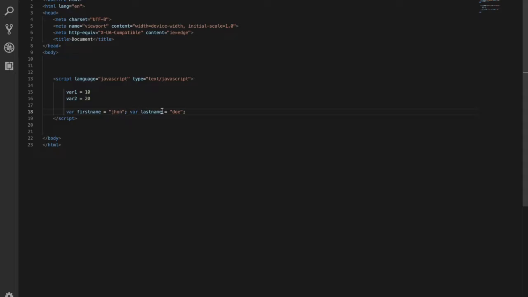But I recommend to you guys, as a programming practice, to use semicolons in every line. If you want a single line, this is the best practice for developers: use semicolons after every statement and every variable.